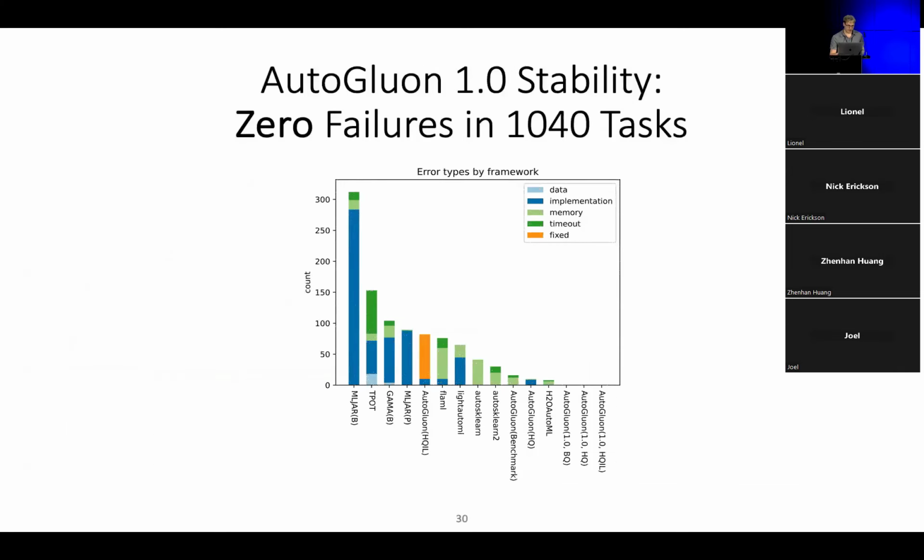We also got to 0 failures in 1040 tests as of AutoGluon 1.0. The funny thing is with 1.1, we actually have some failures now because we fixed a bug. And because we fixed a bug, that made failures happen. It's funny how those things work. But yeah, generally speaking, it's quite stable.